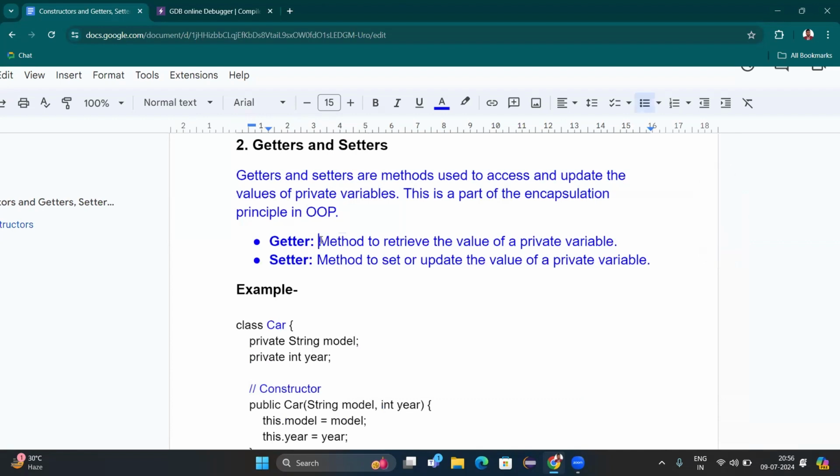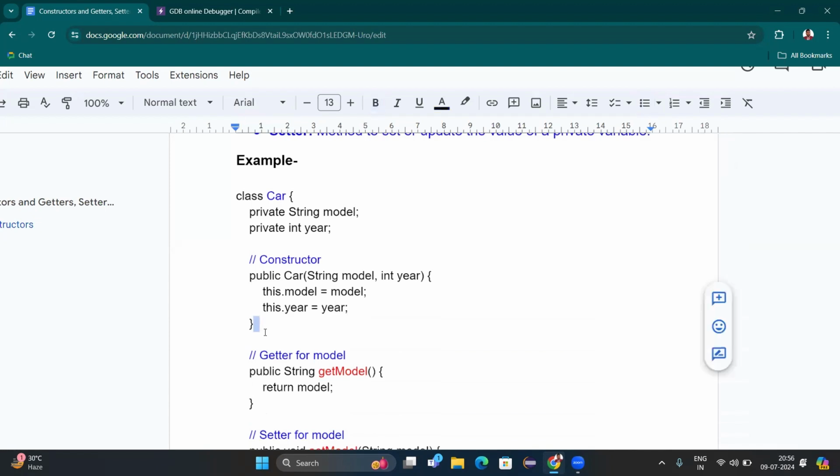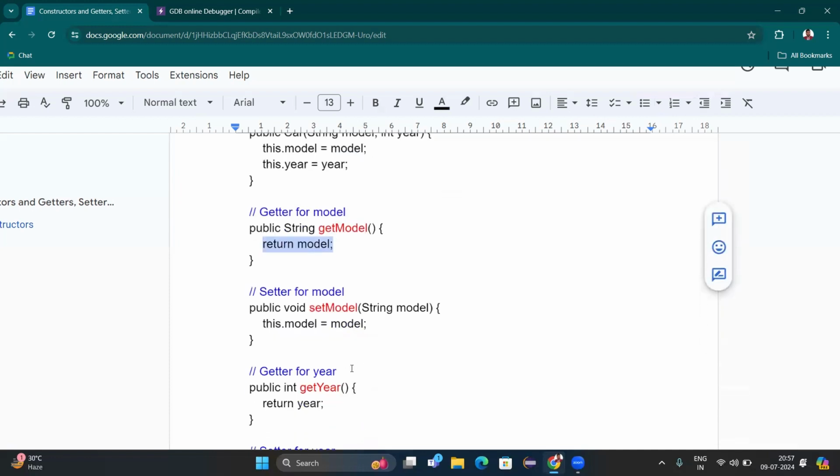So getter, what is getter? The method to retrieve the value of a private variable. Like if we define any private variable inside the class and I want to get the data, I will define the getter for that purpose. So this is my constructor and this is the getter. I want the model. Model is private in this class, so how can I access it? Using the getter. So this is the syntax of getModel. It is recommended that you create it like this: if we want to get the model, then get and then the model variable name, the data member name. So this will return the model, and that is the setter.